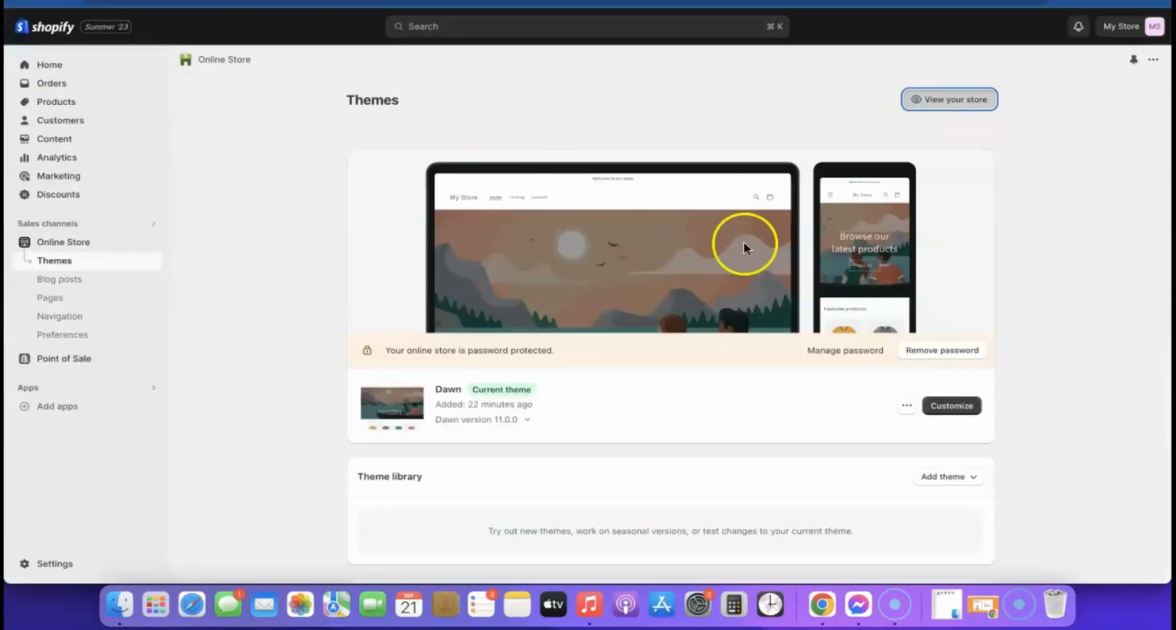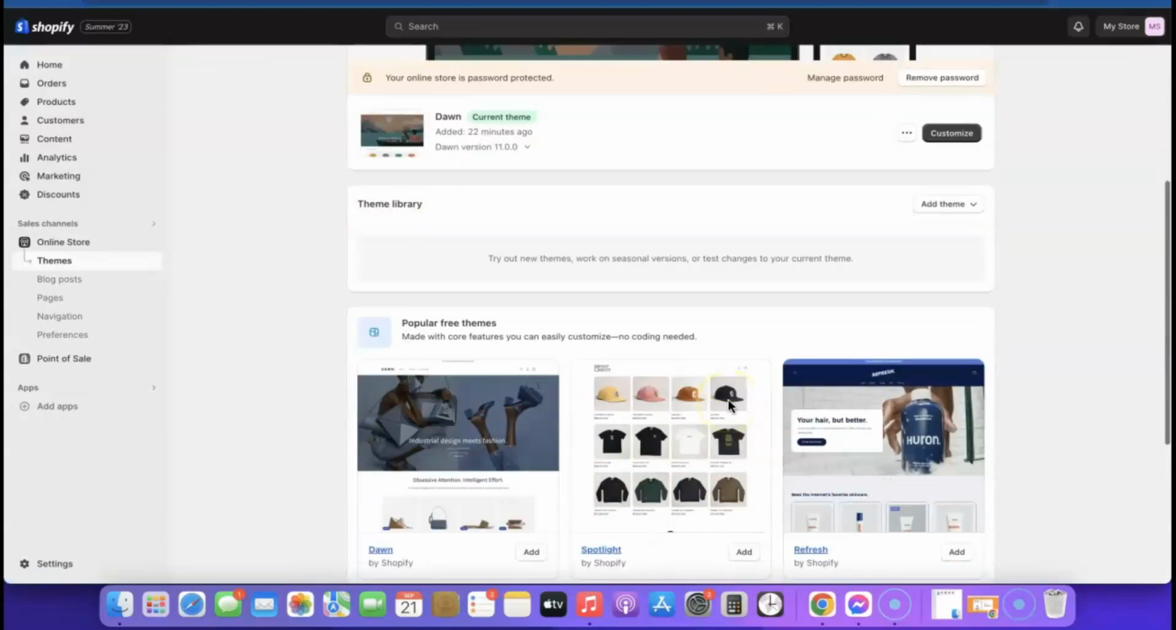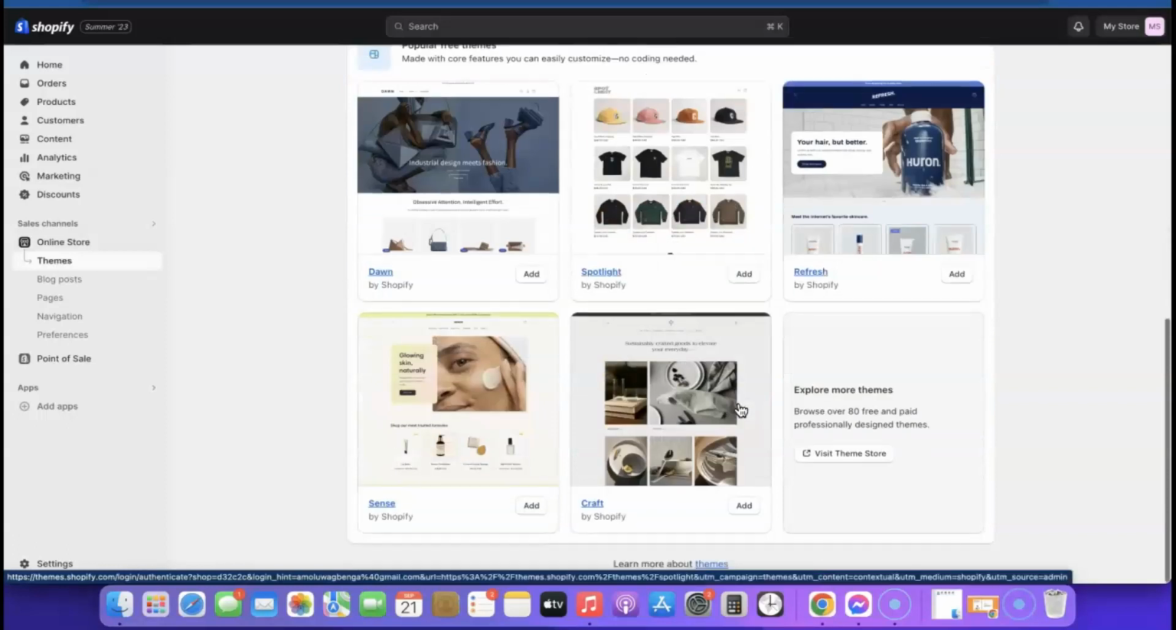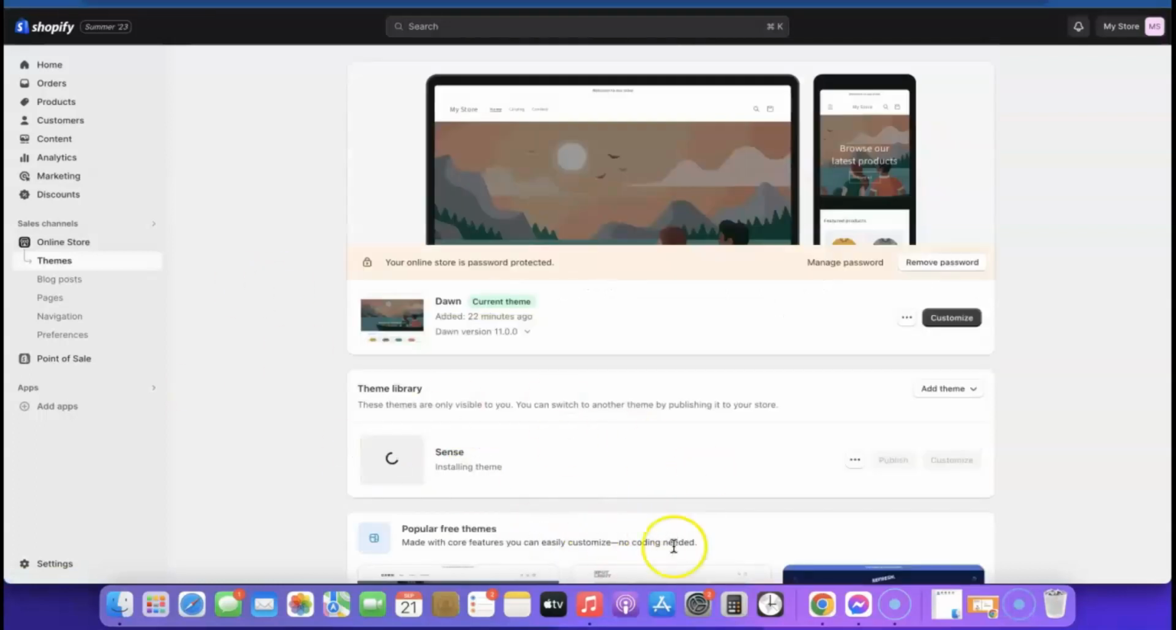All right, so what you want to do is come back here. This is the current theme you are using. If you scroll down here, you'll be able to change the theme. All right, this is the theme I usually use. What you want to do is come over here, then click on add theme. It's installing the theme here. Once the theme is installed, we can start customizing the store.